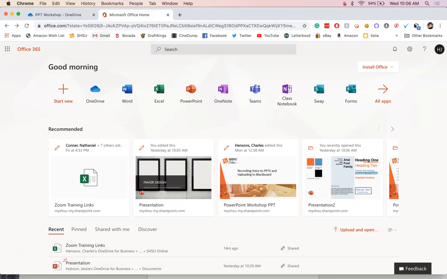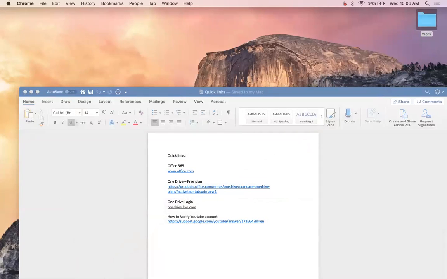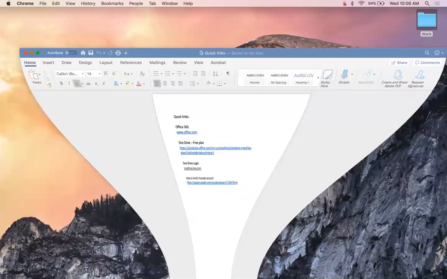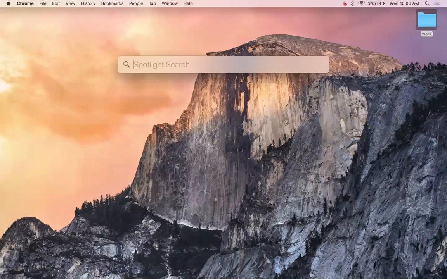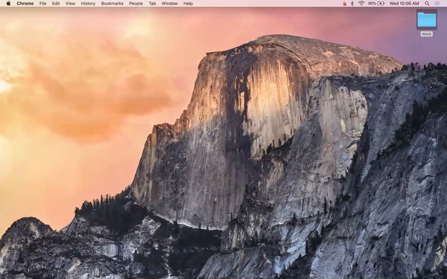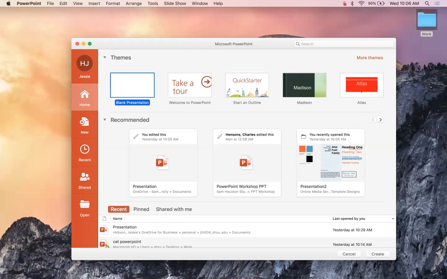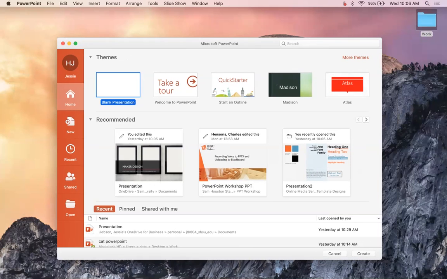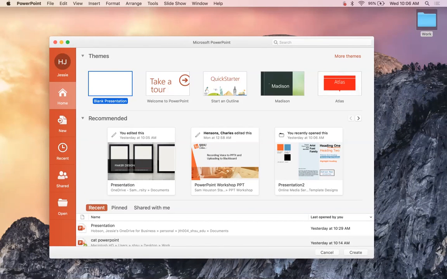I already have it installed. So we're going to open it up, open up a new PowerPoint. And we're going to start with a blank presentation. If this is your first time with PowerPoint, like if you wanted to learn a little bit more, I know most of us have probably used PowerPoint professionally, with school, other ways as well.